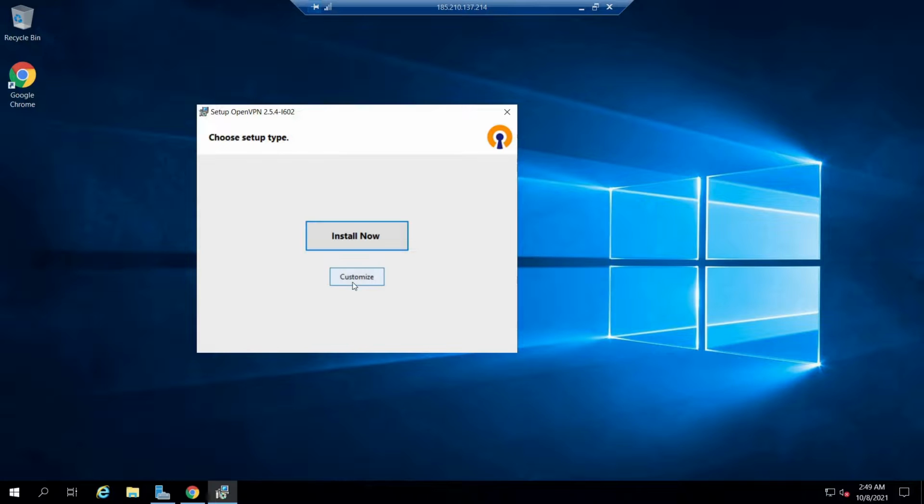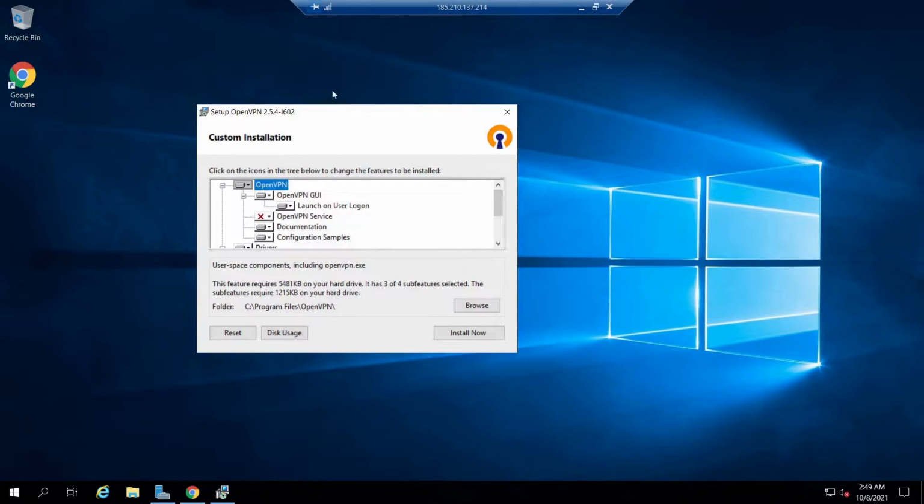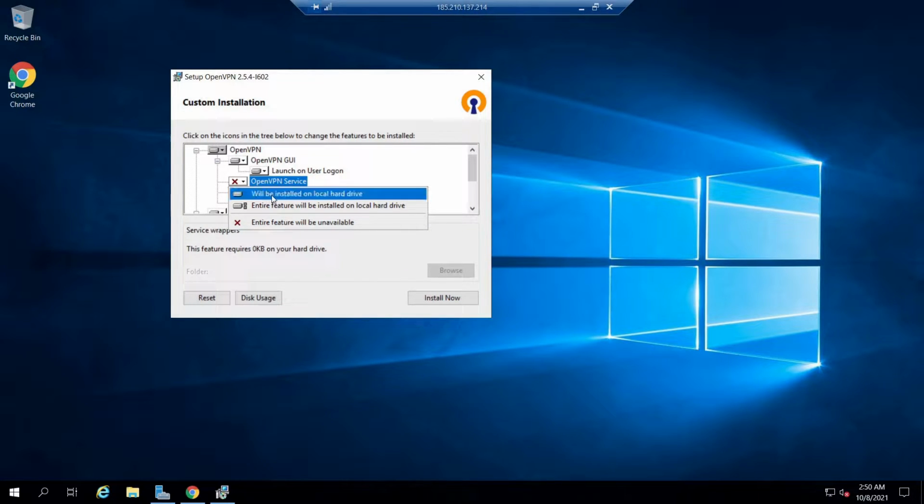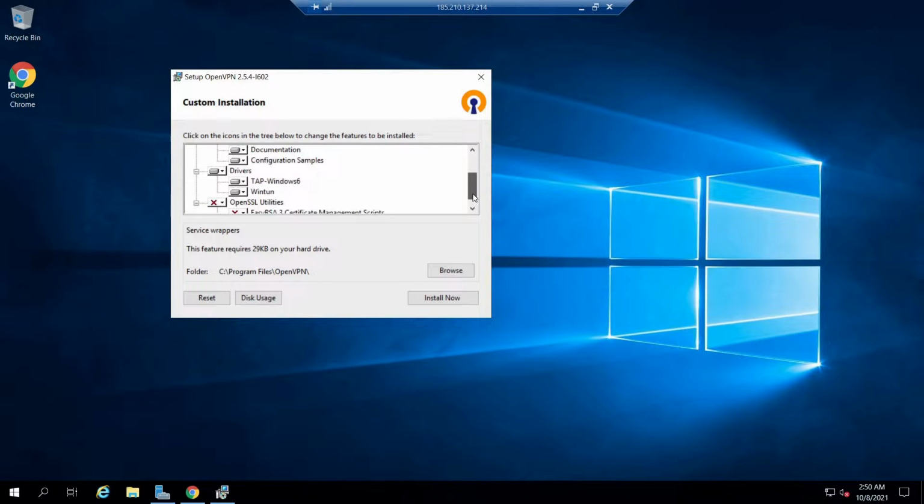Open the MSI and here the installer opened. From there click customize. In the next screen we can see there are a few features that can be installed along with OpenVPN, and by default a few of them are not selected, so we need to make sure all the features are selected during the installation. For example, here we can see the OpenVPN service feature is not going to be installed because the red cross mark is there. So click the small arrow and a pop-up window will open. There we choose the option will be installed on the local hard drive.